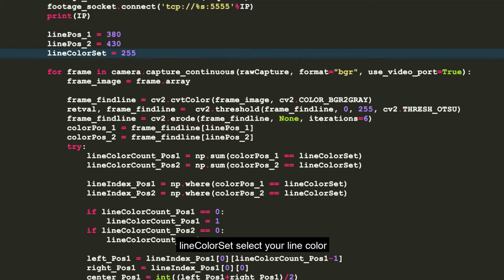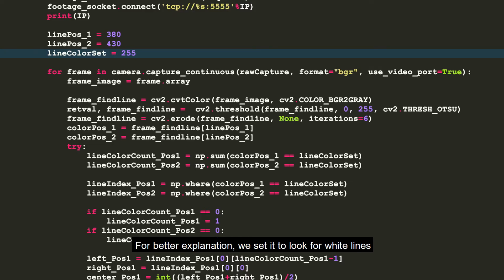Line color set. Select your line color. If it is white, set it to 255. If it is black, set it to 0. For better explanation, we set it to look for white lights.